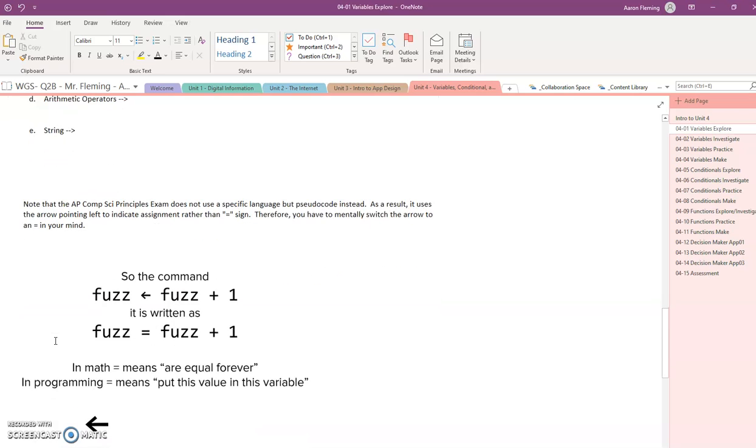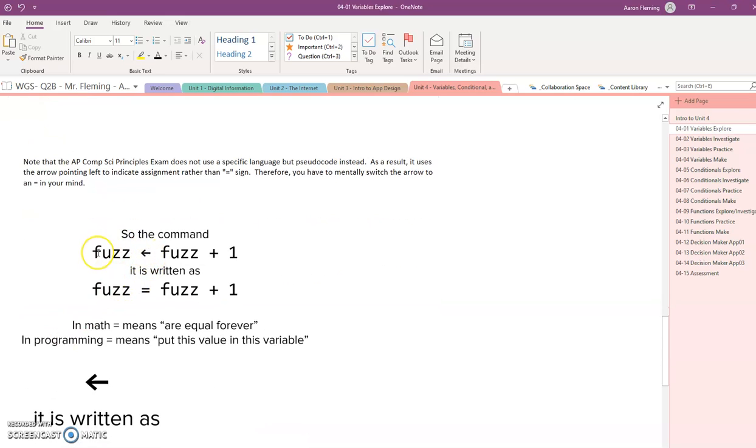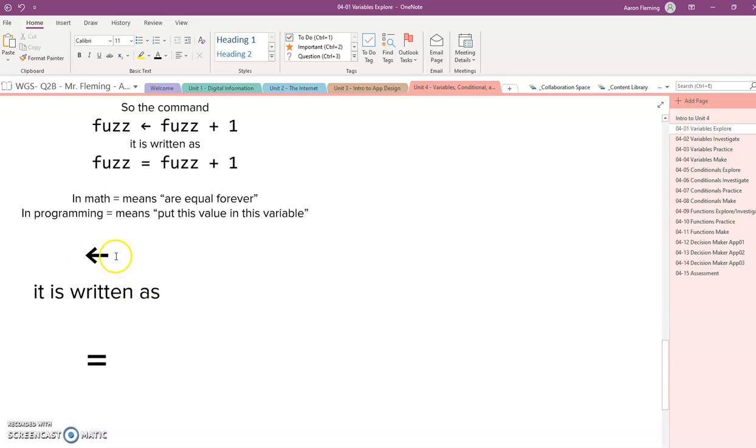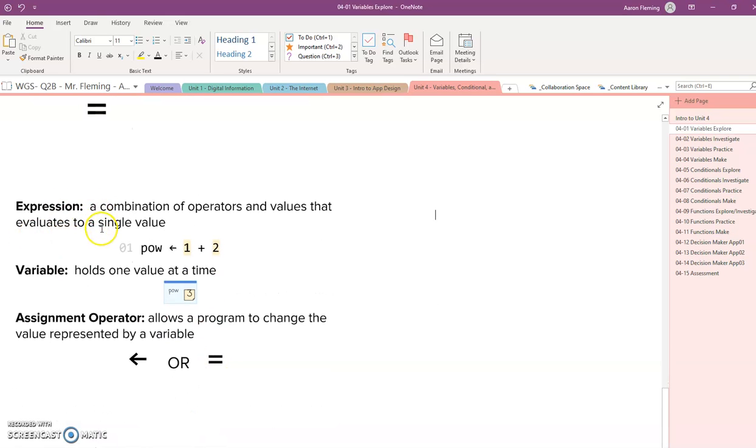Okay, one thing to keep in mind is that because AP Computer Science Principles does not use a specific programming language, they have a pseudocode, and they use the arrow pointing to the left as the assignment operator. So just keep in mind that when we're writing the equal sign, you will see in AP exam questions and AP material that this arrow is the same as the assignment operator, right? It just says this is written as this in JavaScript and in most other programming languages. All right, so then it goes into a little bit of vocabulary at the end.